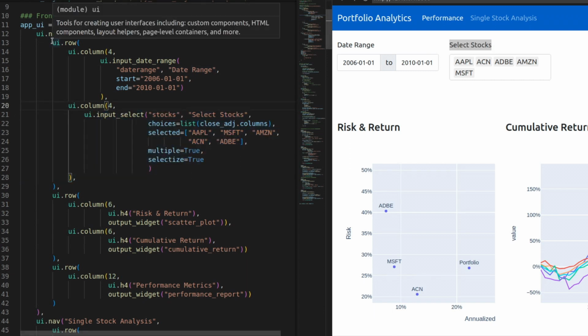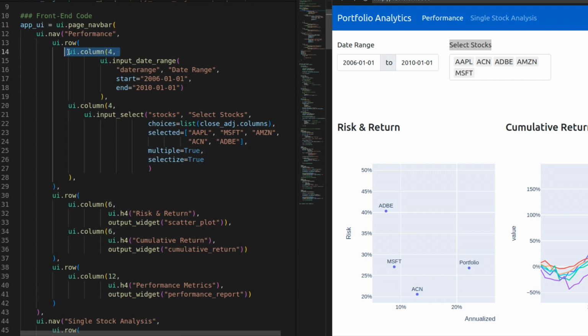And you might wonder what is this UI row and UI column. That's a framework that's used to arrange elements in the front end. The idea is that we have rows and each row can have multiple columns, and we have a grid of 12 elements. Here it makes more sense with this example.